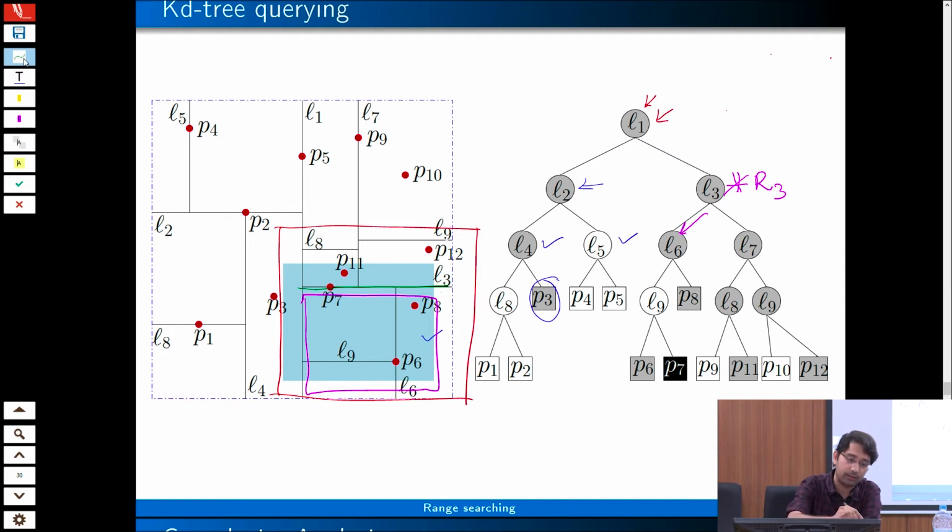Now, look at this rectangle. Does the query rectangle contain this whole rectangle? So, what is R9? R9 is a purple rectangle. Does the red rectangle contain the purple rectangle? So, for this query, this vertex will become black. Why? We have to report everything inside because it is completely contained in the query rectangle, and all the vertices below this will become black.